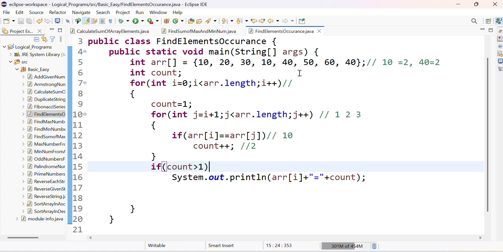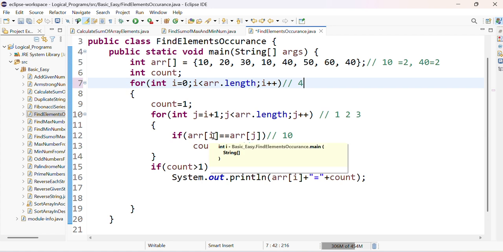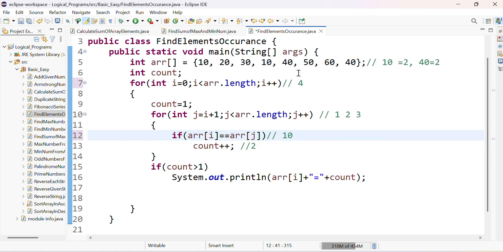Again, for the value 40: when the value of i is 4, counting 0 1 2 3 4, array of 4 is equal to 40, and array of j will check from 5. Array of 5 is 50, array of 6 is 60, array of 7 is 40. Then 40 is equal to 40, so it will increase count from 1 to 2. Every time we reinitialize it to 1, because after execution of this we have to reinitialize it, so it goes from 2 back to 1 for the next array element.